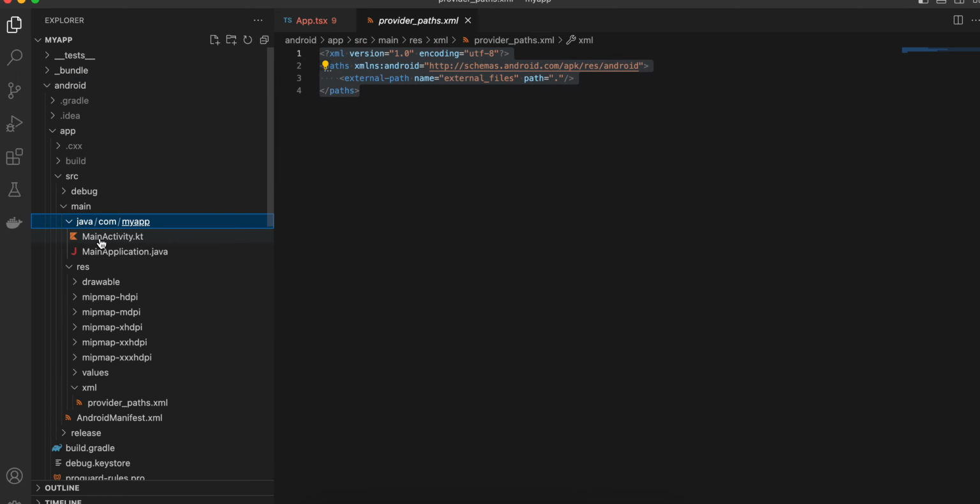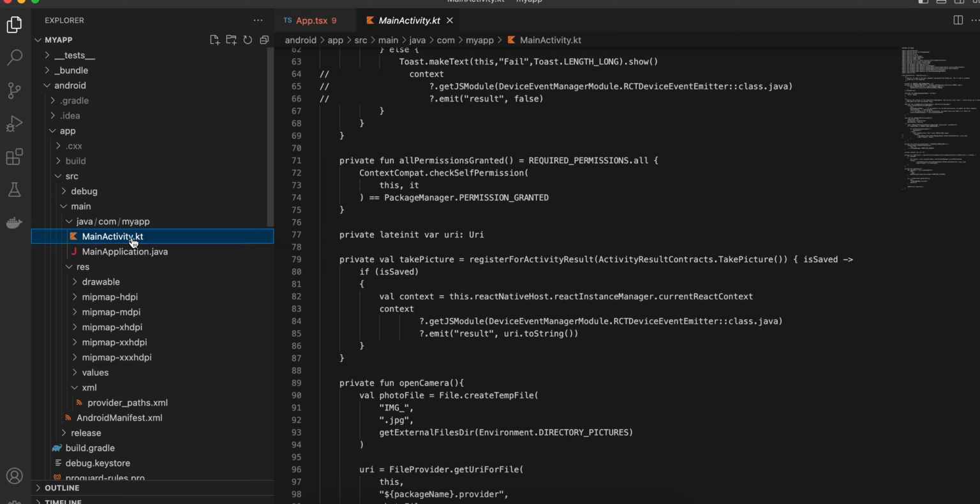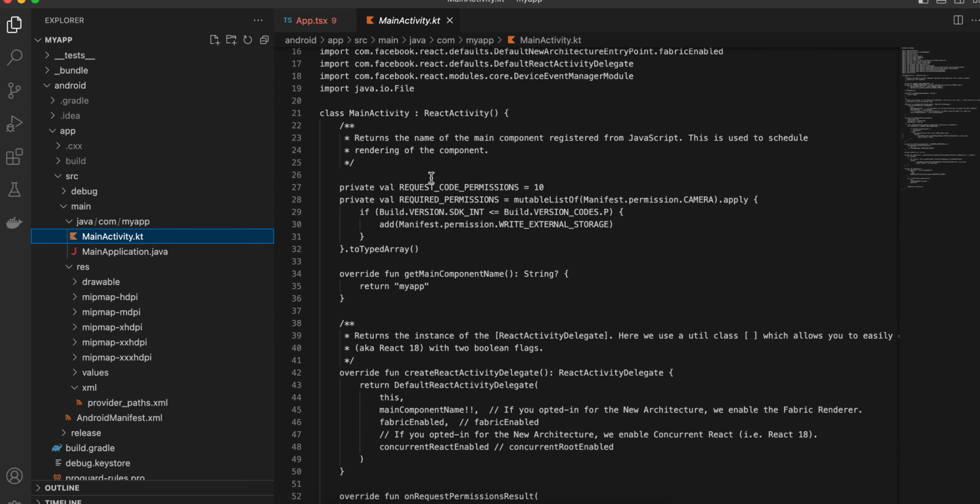Next go to java. Now here you might be seeing MainActivity.java, but I have converted this file to Kotlin. You can just open the main Android folder in Android Studio, and Android Studio gives you an option in the tools to convert a Java file to a Kotlin file. So yeah, that's what I have done.